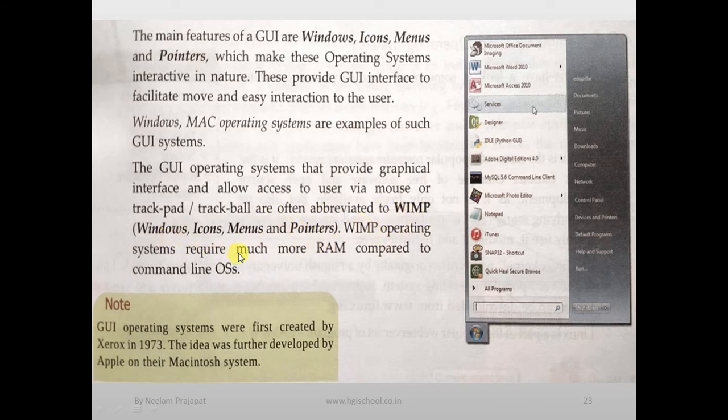Now WIMP operating systems require much more RAM compared to command line operating systems. You might have seen different operating systems are in different sizes. The GUI operating systems were first created by Xerox in 1973. The idea was further developed by Apple on their Macintosh system. The Mac operating system's full form is Macintosh. Now, you can see this is the start menu button in Windows. When we click on this, the start menu appears, and these are the list of programs.